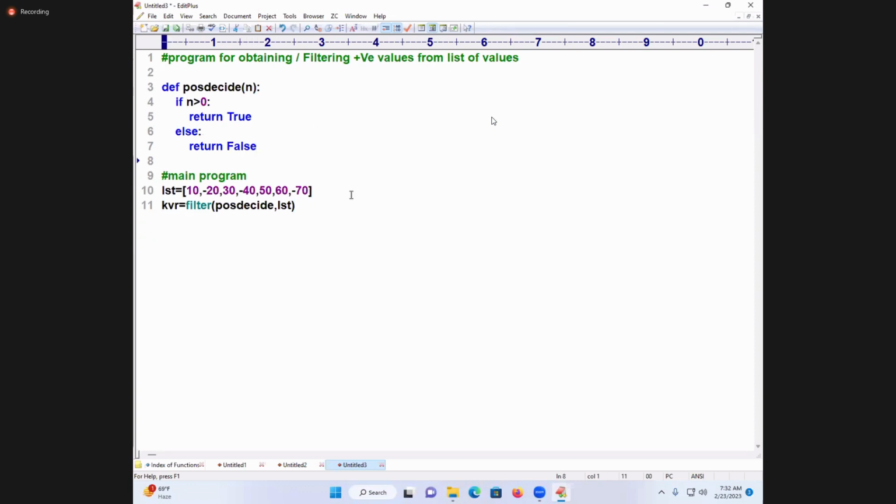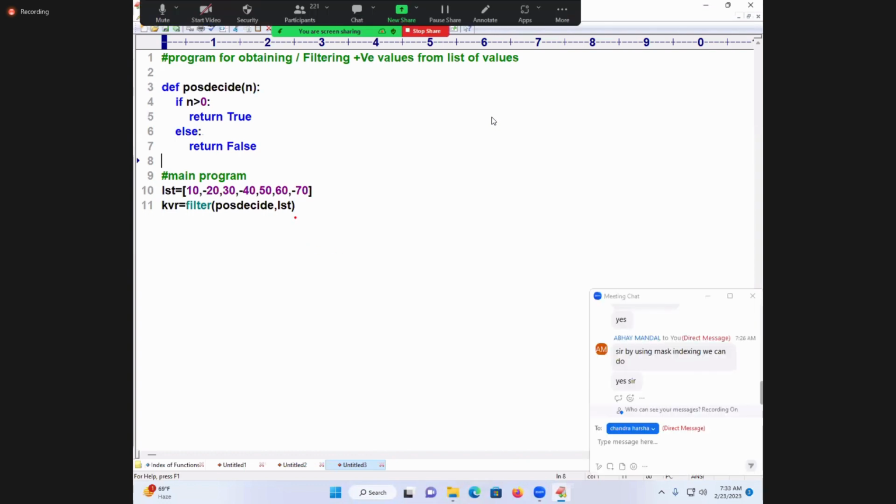Come on, process, you start. The first value of lst is sent to whom? pos_decide. Your PVM will carry the first value and go to pos_decide. What is the value of n? 10. 10 greater than 0, return True. True will come to this place and then the filter function will take that value and put it here.